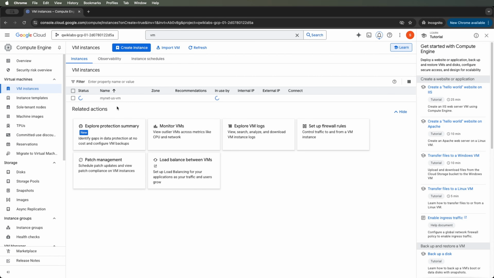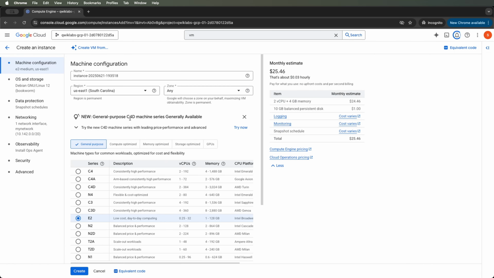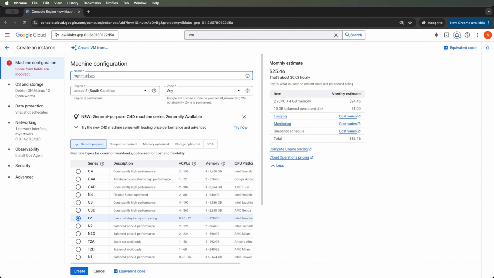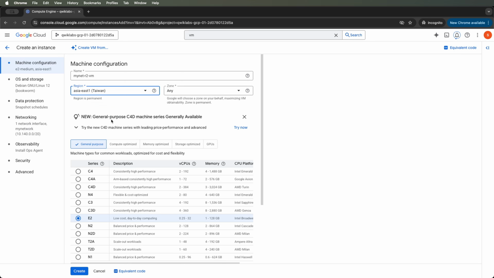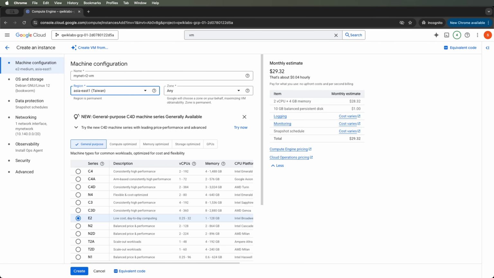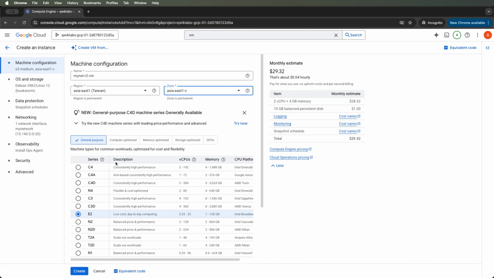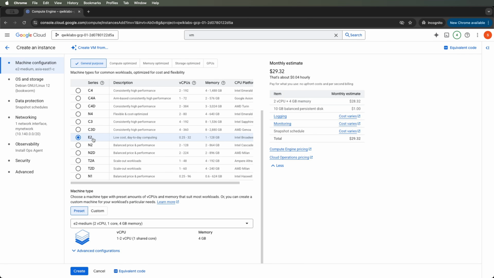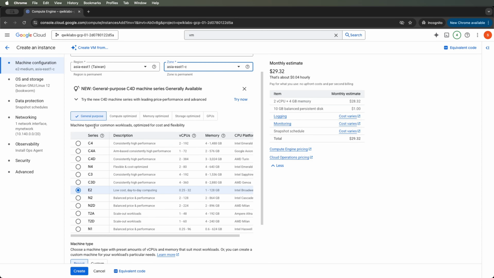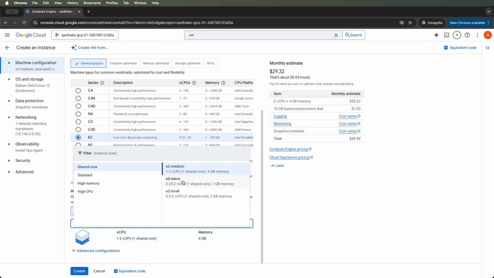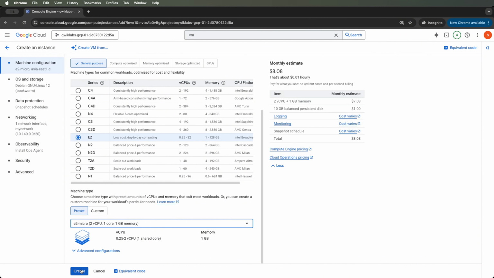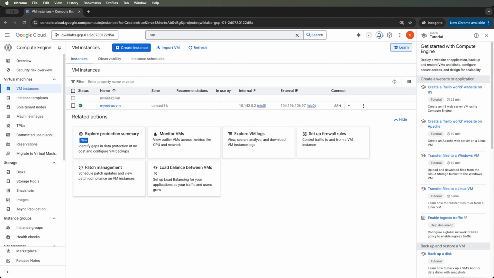in the meantime, let's create the second instance. Hit the create instance button again. Each VM is now connected to your new network.